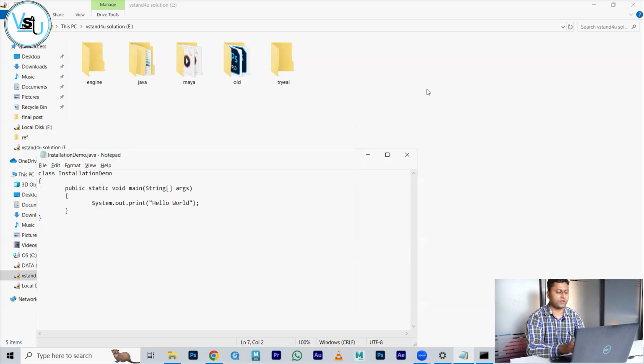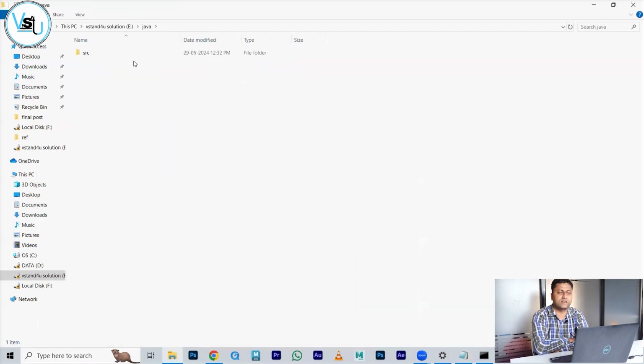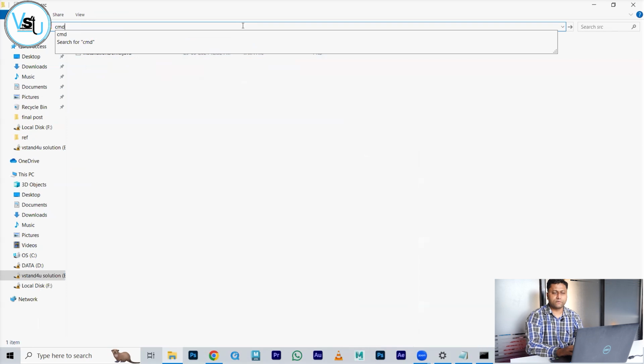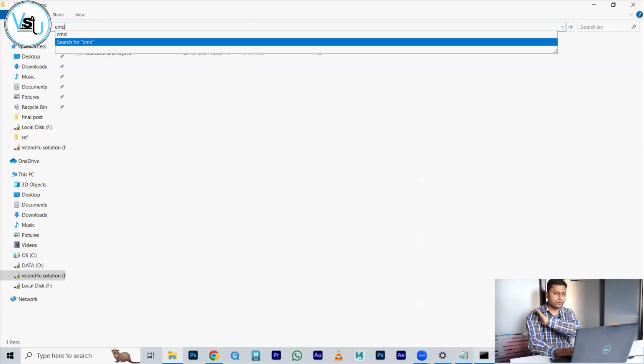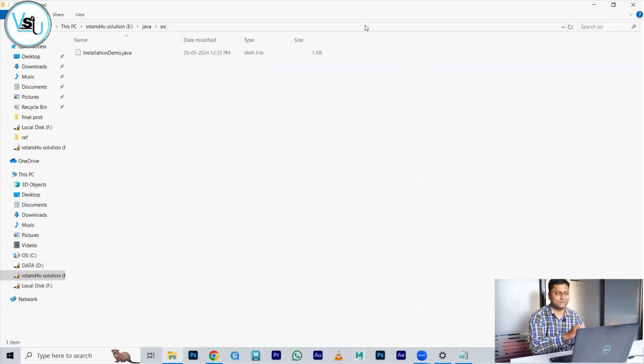Done, sir? Okay. Now let's cross check. Let me navigate to the same place, E drive, Java. Within SRC, there is a file called InstallationDemo.java. Now to execute, you come to the address bar and type CMD. Ensure that before this you close all other command prompts. Click on the address bar and type CMD.